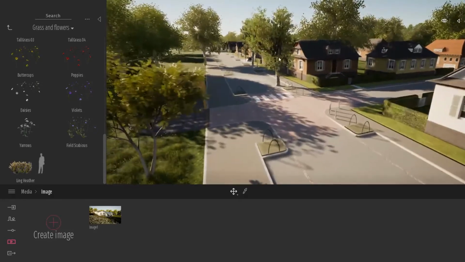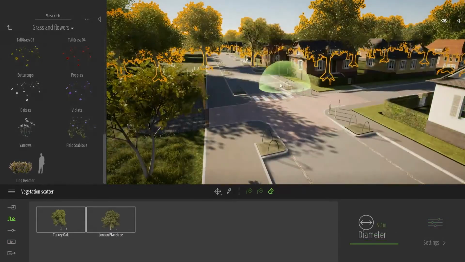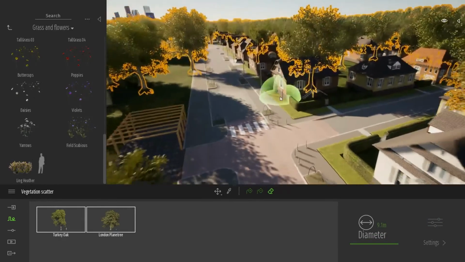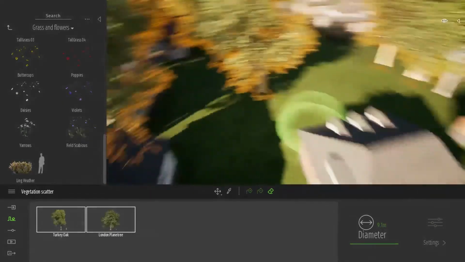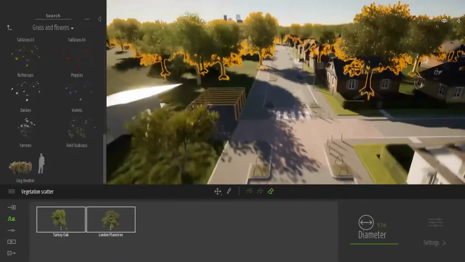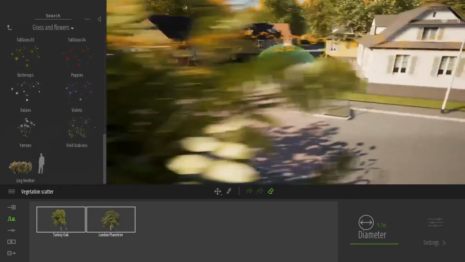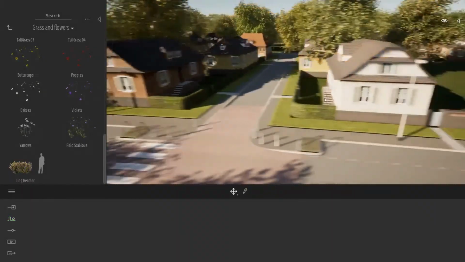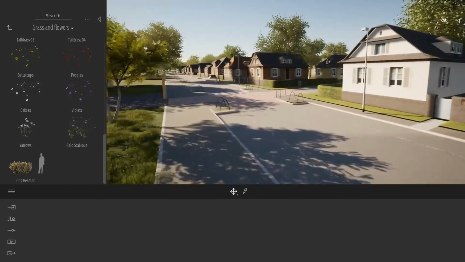As you can see here, using the scatter tool, we still have some trees that have been planted in the middle of the road. So here I'm just going to use my eraser to remove some of those trees, like here. Now that's fine, and on the other side as well. Okay, that's fine. So first thing is adding some vehicles.